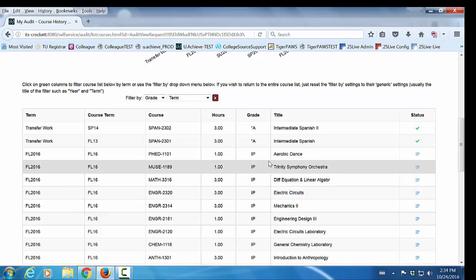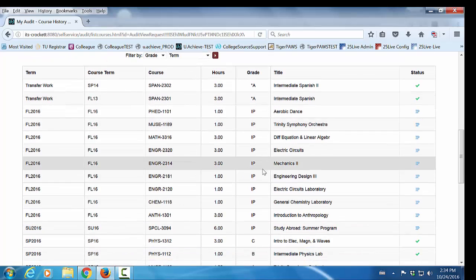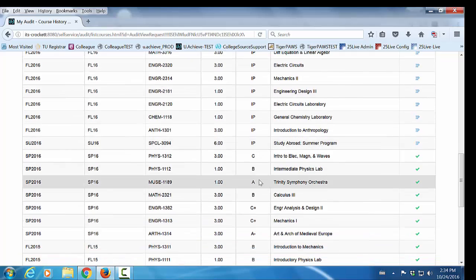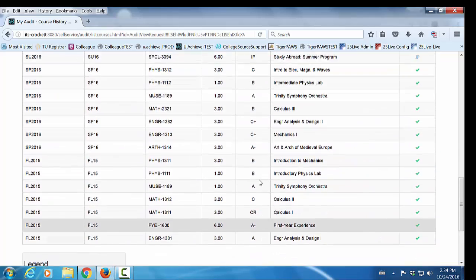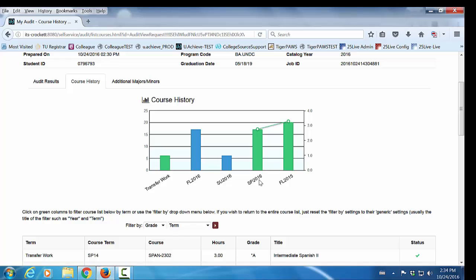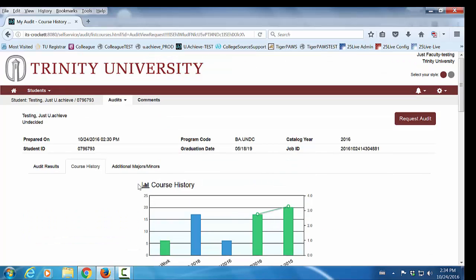You'll see that all of the different courses that the student has taken are showing up here with the grades, and you can sort by grade, by term, if you'd like. Any other majors or minors that the student might have would show up here under this tab.